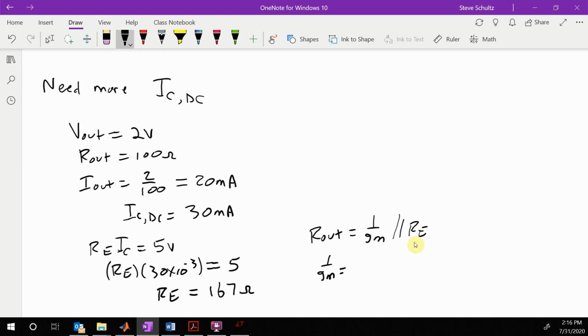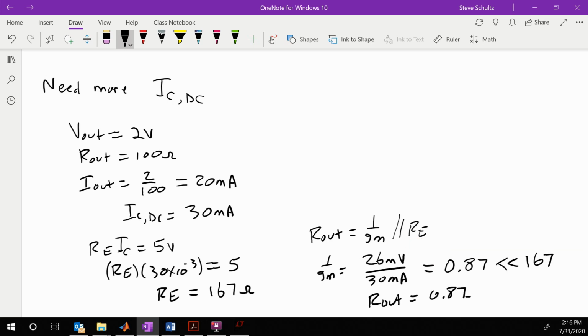So this is 26 millivolts, and we have 30 milliamps. So my 1 over gm is equal to 0.87. So this is still much, much less than my RE, which is 167. So now my R out is equal to 0.87 ohms.